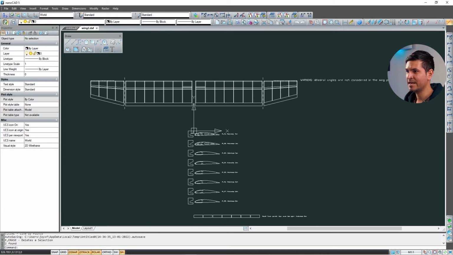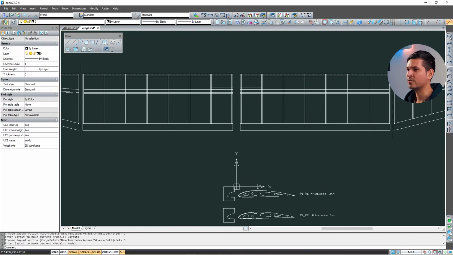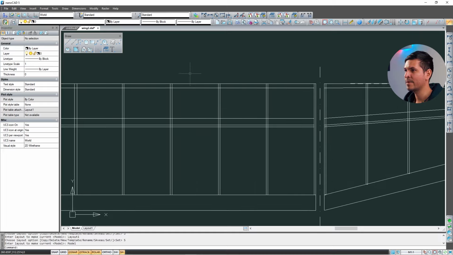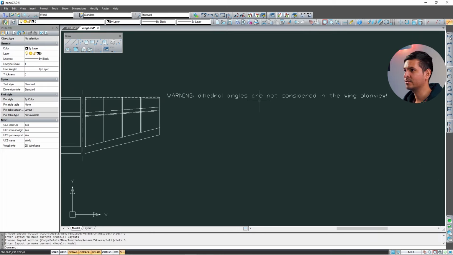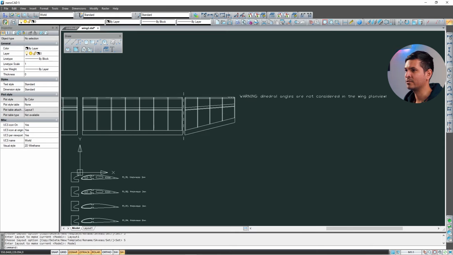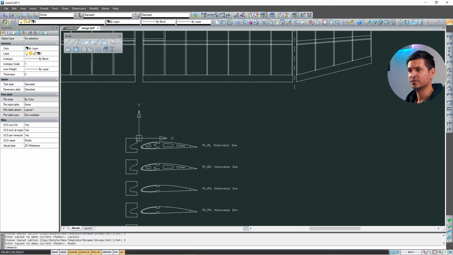So this is the DXF file with all the drawings. We have the wing panels, viewed from the top. The dihedral angles are not considered in this wing panel. So in this view, we see the actual length of each panel because the dihedral is not considered. This is perfect because we can build on top of it. We can print these plans and build on top of them.